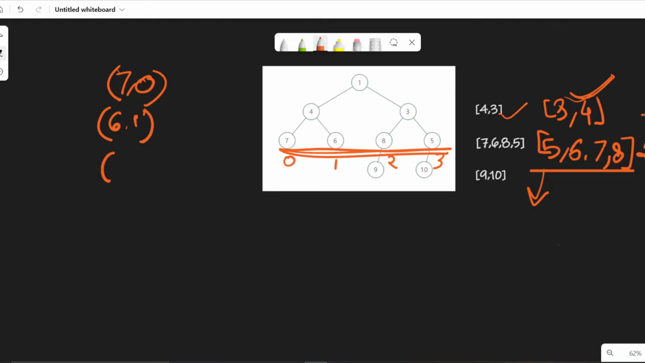Then we will have 8, 2, right? And then we will have 5, 3. Now what we basically are saying is we have created our pair, right? Now what we are saying is let's sort this pair, right? So if we sort this pair, what we'll get?